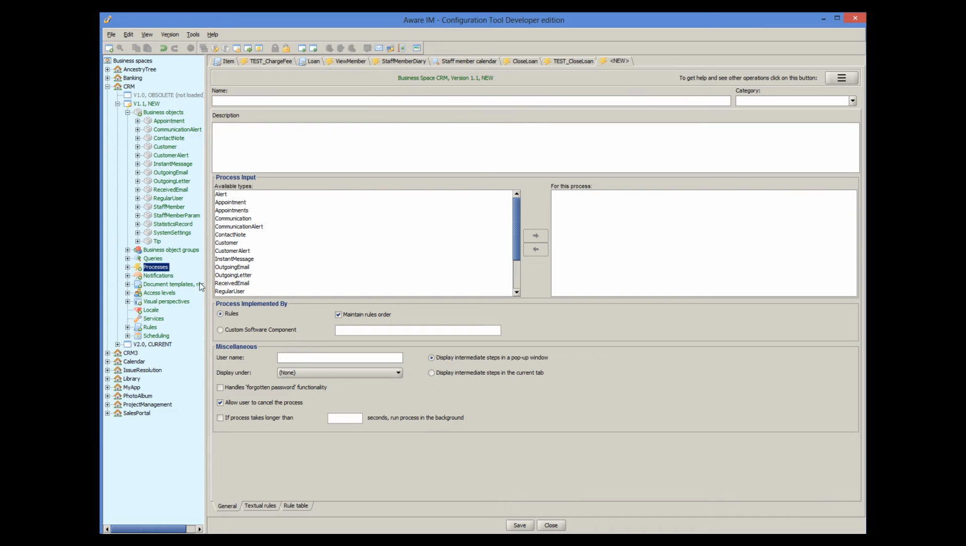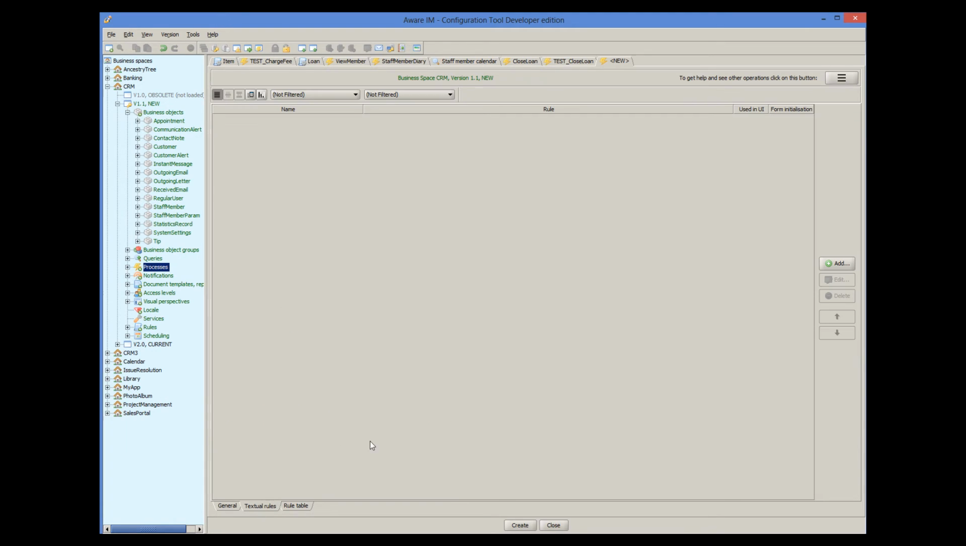So we will create a new process, and our process will assume that the staff member to duplicate is already in the context of the process. So we must declare the staff member object as input of the process. Now we will write a rule that will duplicate the staff member.